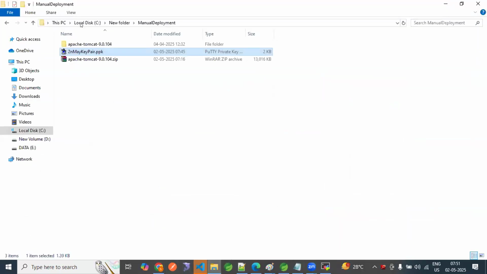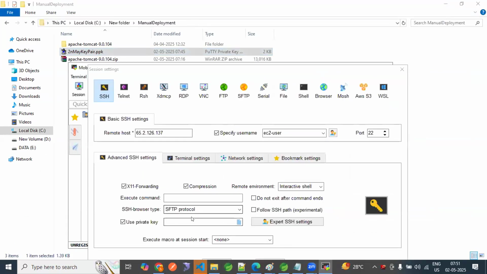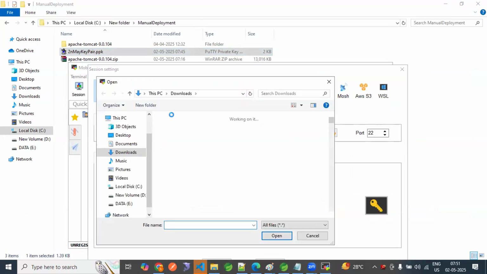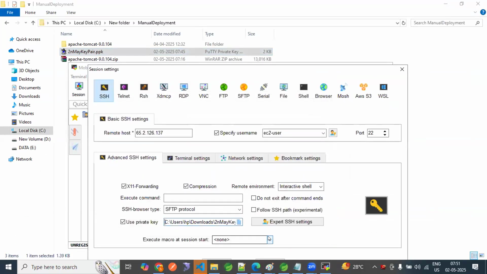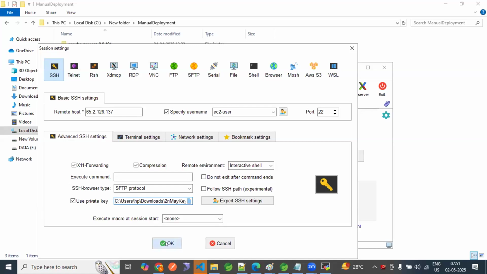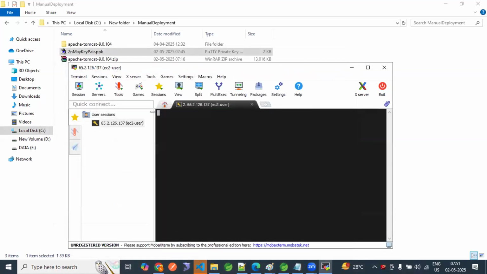Now use the private key. Where is my private key? Where have I stored it? Here. I need to upload that private key to make the connection. So let me search here. See, this is the second page. Open this. Now, what is the final thing? Click on OK. It is trying to connect. Let's see whether it is able to connect or not.